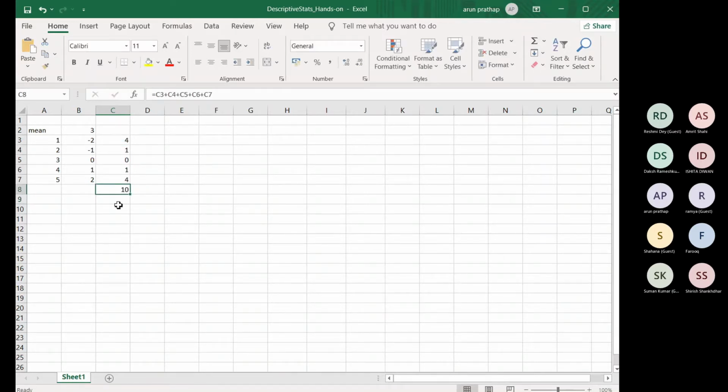But suppose you have 100 entries or 1000 entries, that is difficult, right? So Excel provides you with a convenience function called sum, where you just need to select this much. So once you select this much, the C3 to C7 will automatically come. Then you have to close your bracket and enter. I got the same 10. Now I got the sum of X minus mean, the whole square.